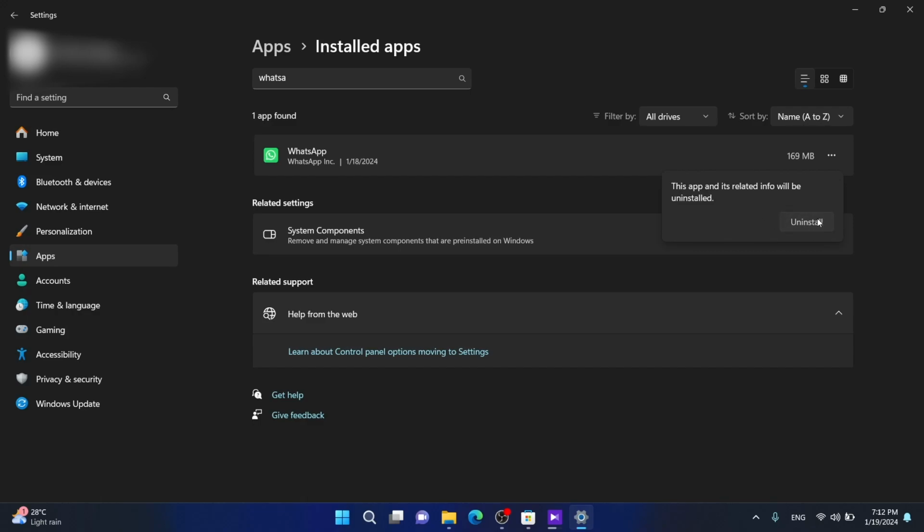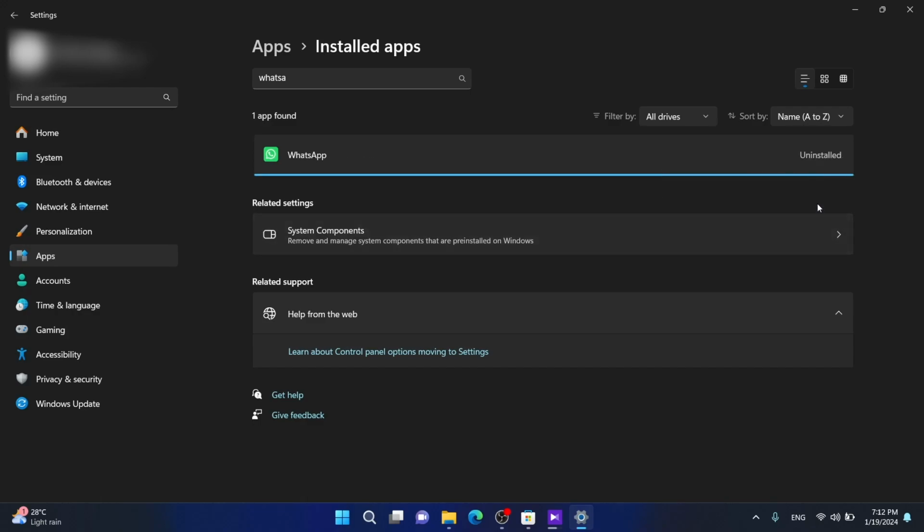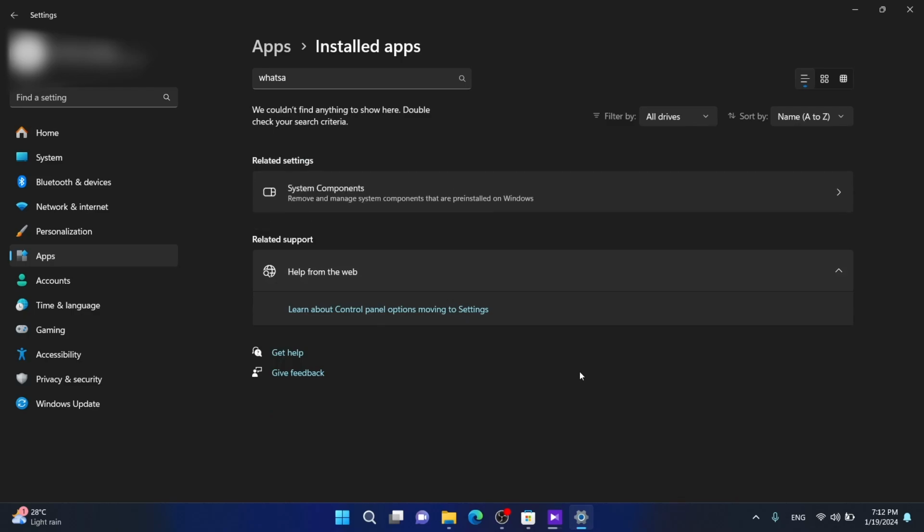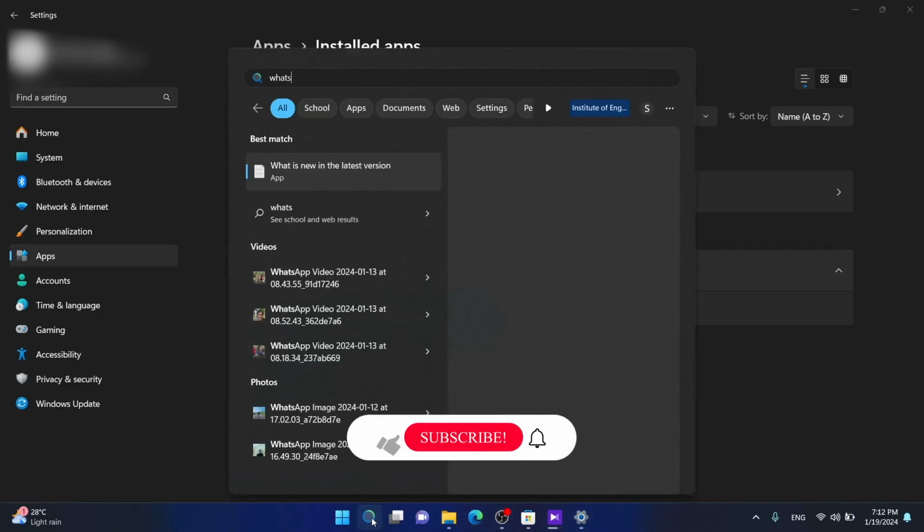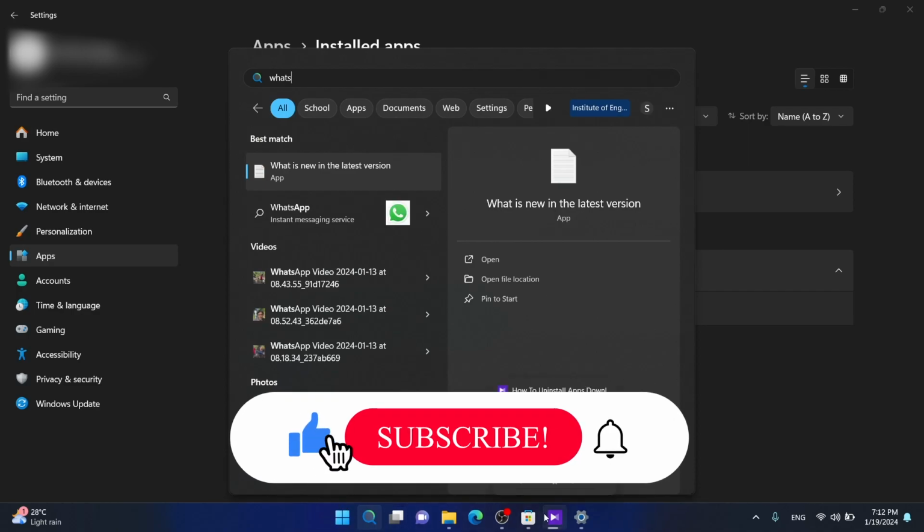Press Uninstall again to confirm your decision, and just like that you've now gone and uninstalled it. It's that simple. Now if I go and search for WhatsApp, as you can see there's no app here.